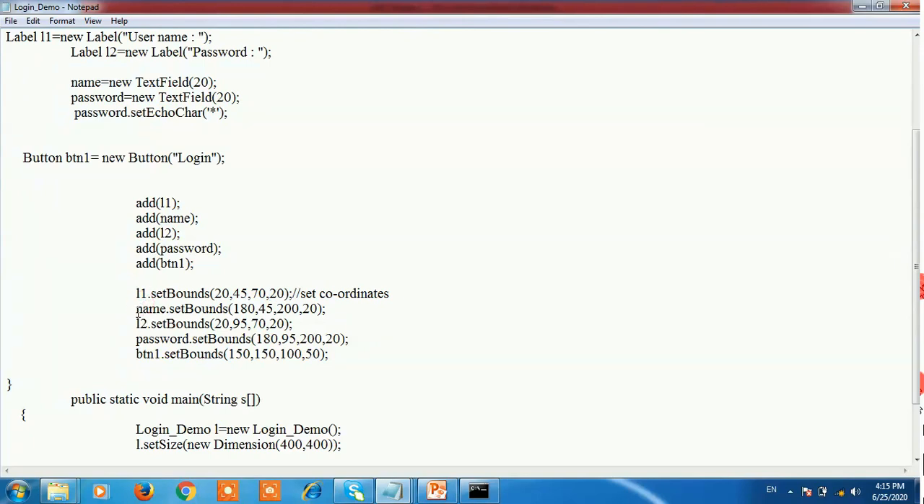Then for the text field, name is the object of the text field. name.setBounds: 180 is the x coordinate of the text field, 45 is the y coordinate of the text field, 200 is the width of the text field, and 20 is the height of the text field. Likewise, we assign all the setBounds parameters for label 2, text field 2, and button.